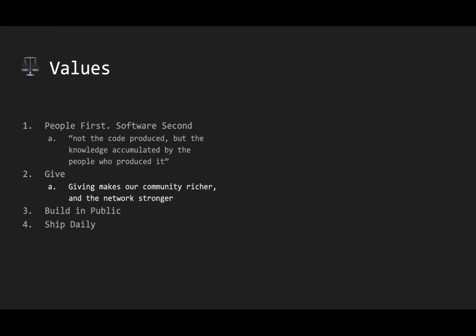So with the values, one of them is to give. Another one is to build in public. That creates a virtuous cycle of feedback. Last one is ship daily. That is kind of self-explanatory.